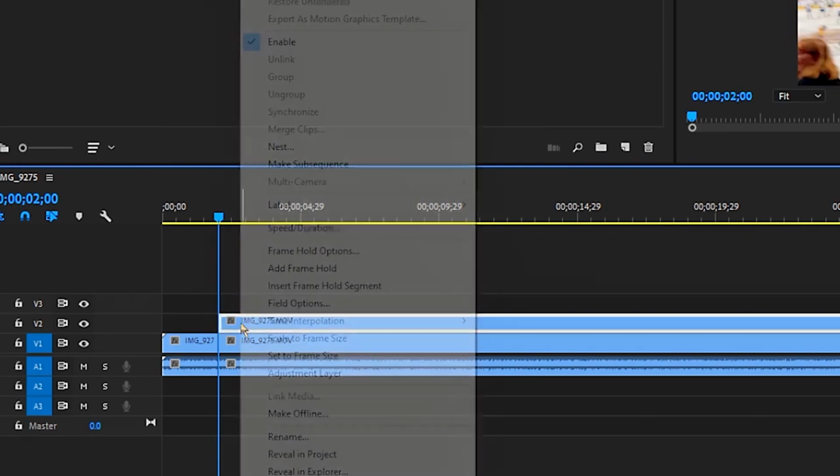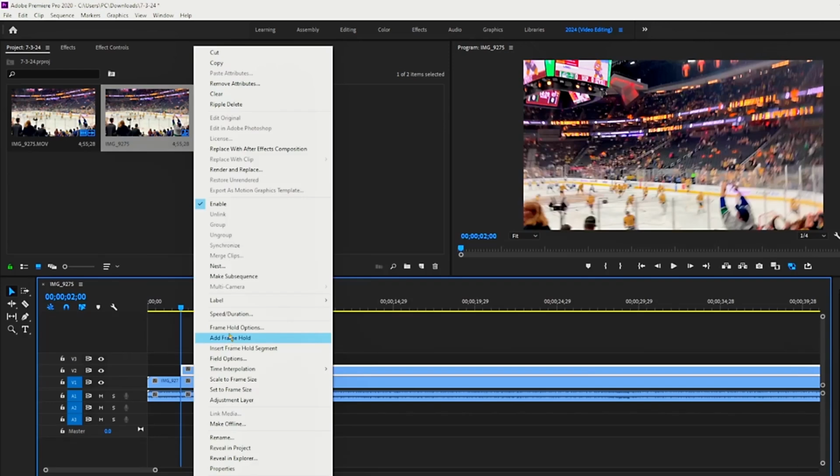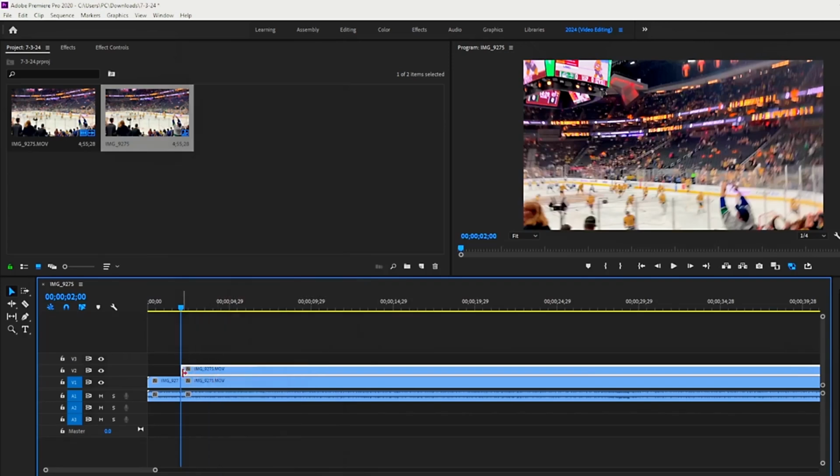And then you want to right click and then click Add Frame Hold, which is below Frame Hold Options and above Insert Frame Hold Segment. And this is what this is going to look like.